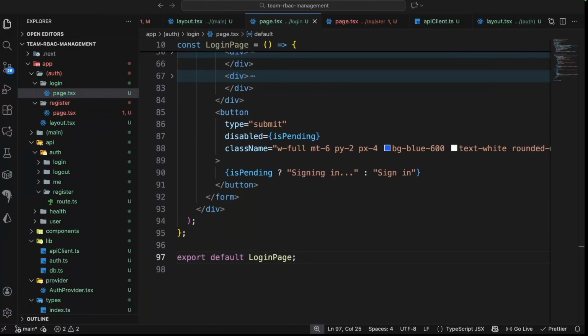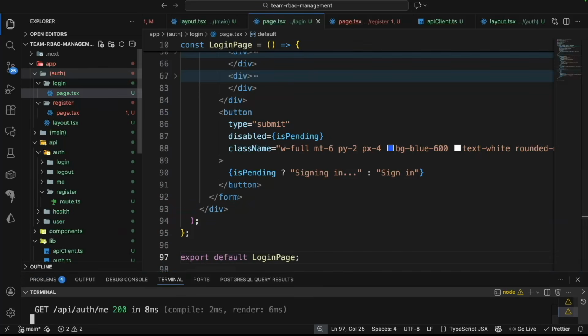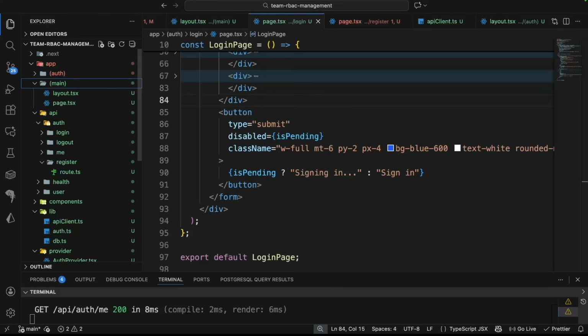All right, if I go back here, we can also go and check here. So you see that we have a post call to the login, and we have a 200. So our auth part is completed. We have the login and a registration page, everything. So now next what we will do is we are going to work on the dashboard part.